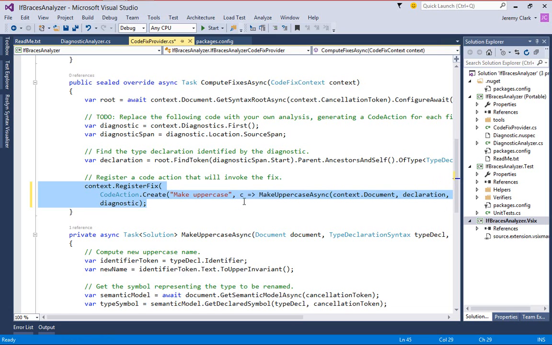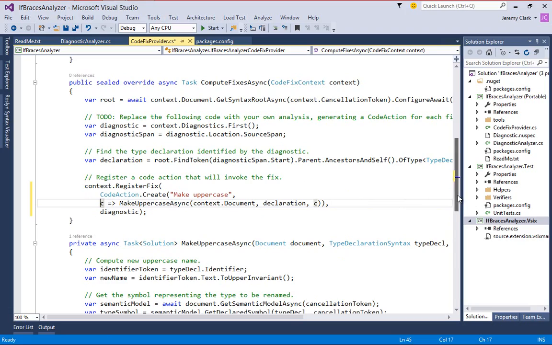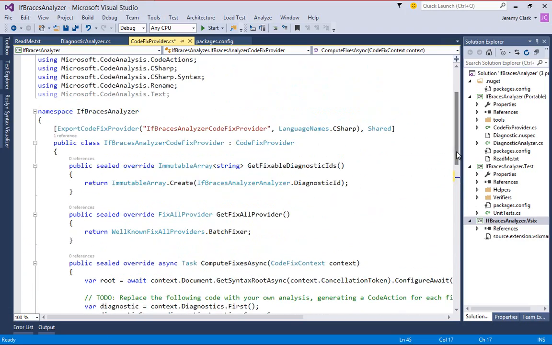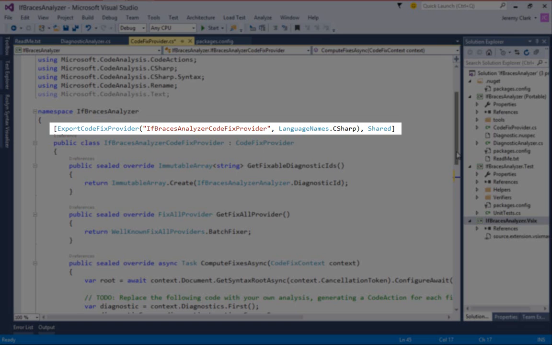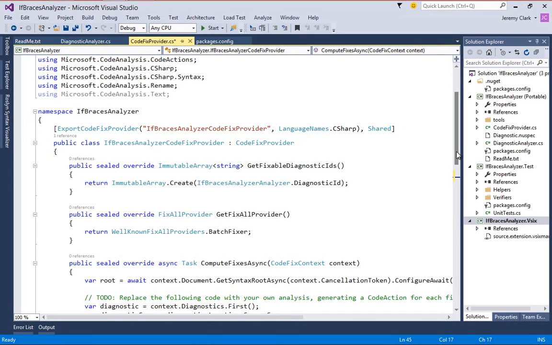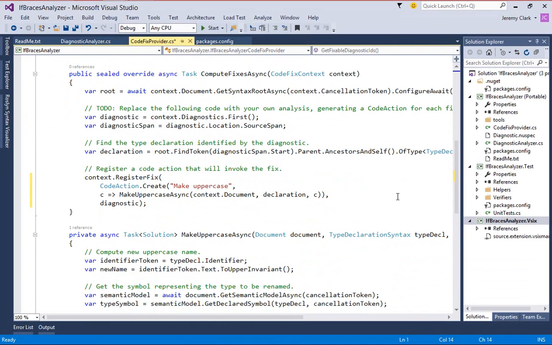Now let's take a look at what we have here. If we scroll up a little, we'll see that we do have an attribute to export the code fix provider, and we can see it's called IfBracesAnalyzerCodeFixProvider. And the language for this is C#. Now we can create VB analyzers and fixers as well, but since I'm in the C# world, I'm not the best person to ask about that. Now we'll be able to keep a lot of this code because a lot of this is just registering the code fix and also figuring out the spans that we're dealing with.